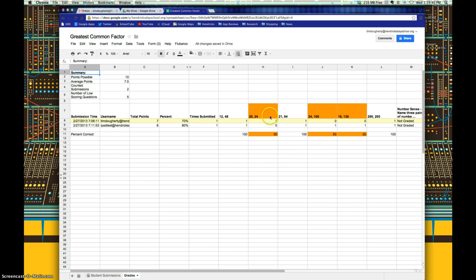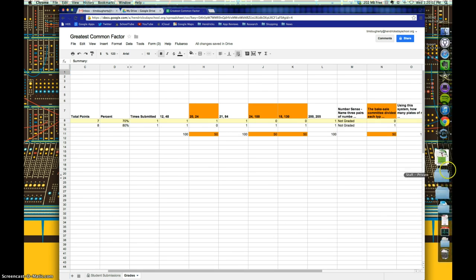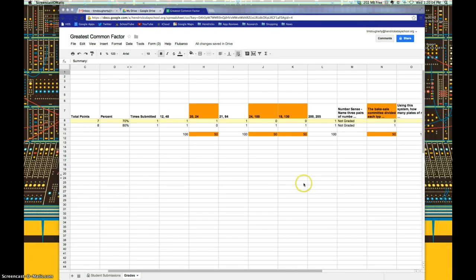Questions that have been answered wrong by anybody are going to have an orange color as well, and then they add in some things here to make the spreadsheet a little bit easier to read. So we can see how many points were possible, average points, how many submissions are, number of low scoring questions, and the teacher can instantly see all of this and how it works. And that is Flubaroo.